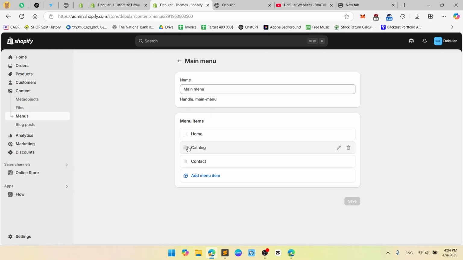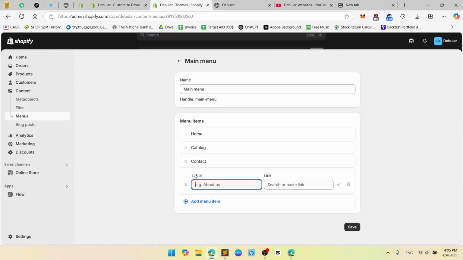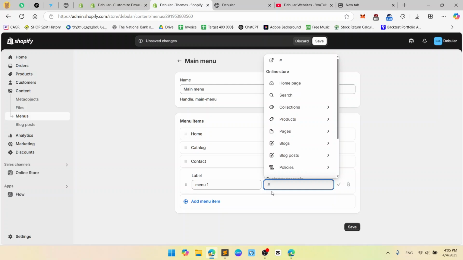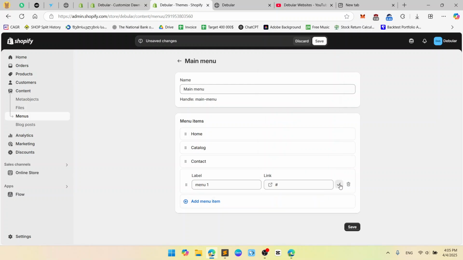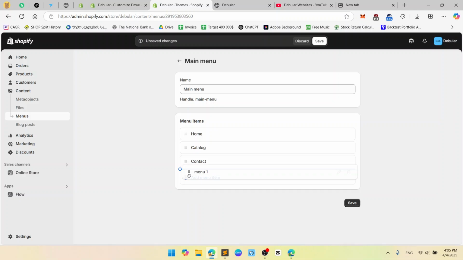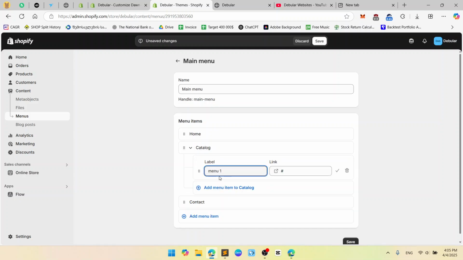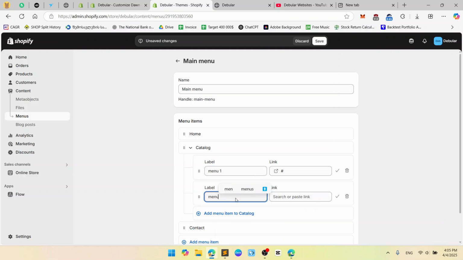Oh, another thing is drop downs. To create drop down, you should add some menu item, menu 1. Okay, I will put some link. Okay, and you should click on it and drag and drop under some parent menu item. Now you can add unlimited drop down menus. My number 2 doesn't work on my keyboard.